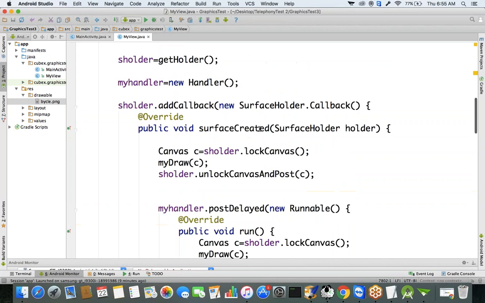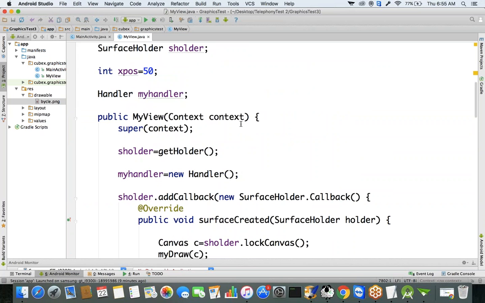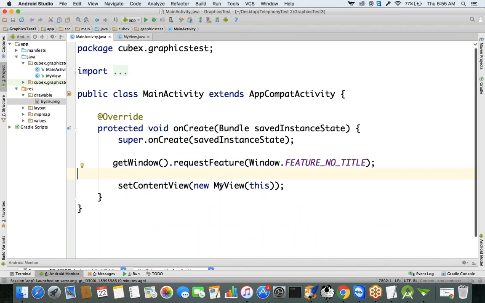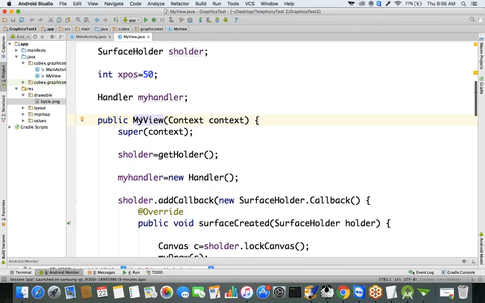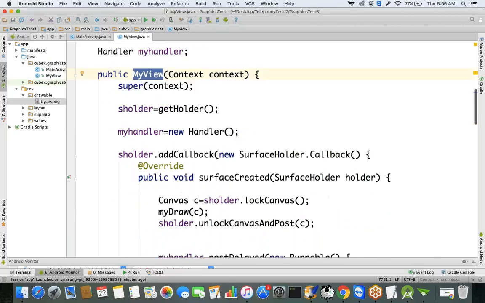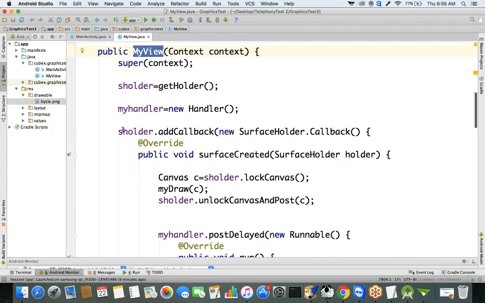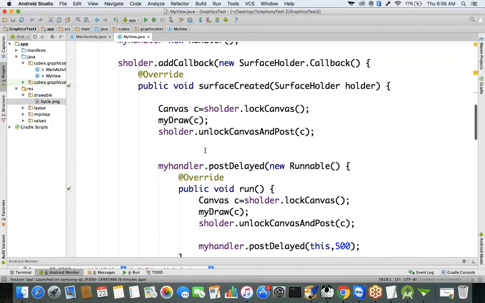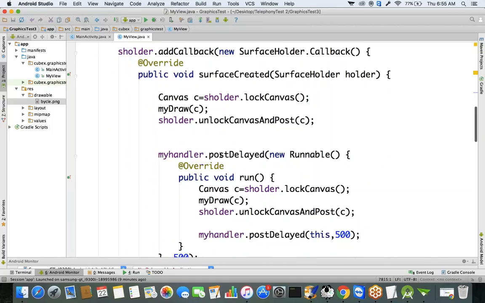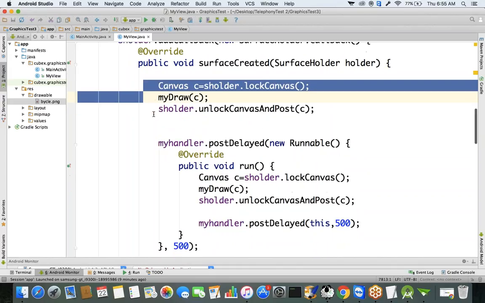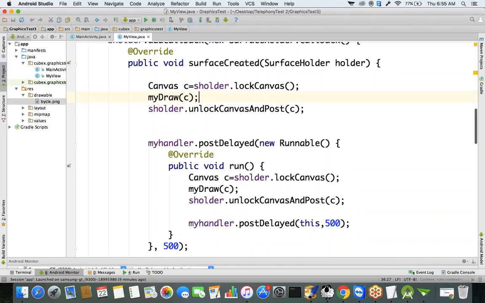So here the logic is: first time, whenever you create an object of your SurfaceView component from your activity class, it's going to call the constructor. In this constructor we configured a listener for this surface holder. Whenever the screen is created, it calls the onSurfaceCreated method. For drawing any object on the screen, we have to create an object for Canvas. The drawing logic is written in the MyDraw method.